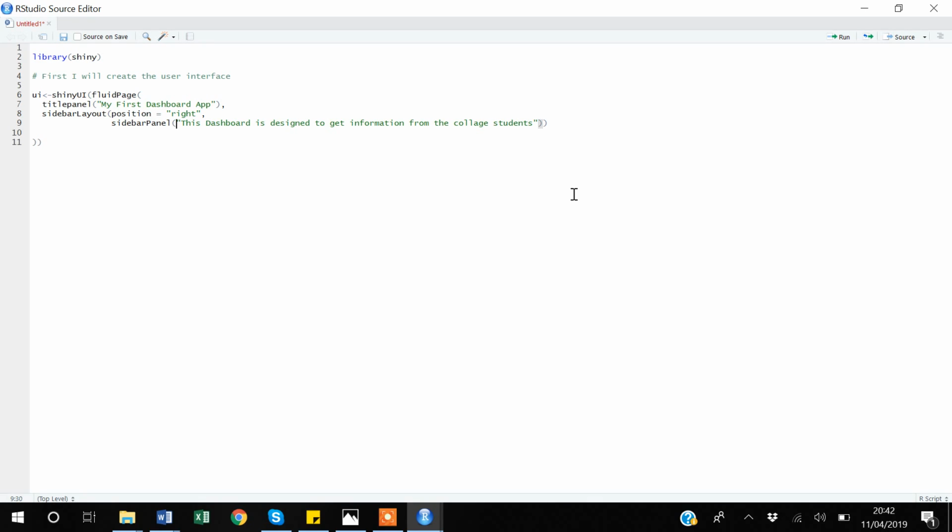If you want to add another line, the good thing is that you just simply make it into brackets, and for the second line you just have to press comma, and then after the comma you can write down your second line. So my second line will be text input.